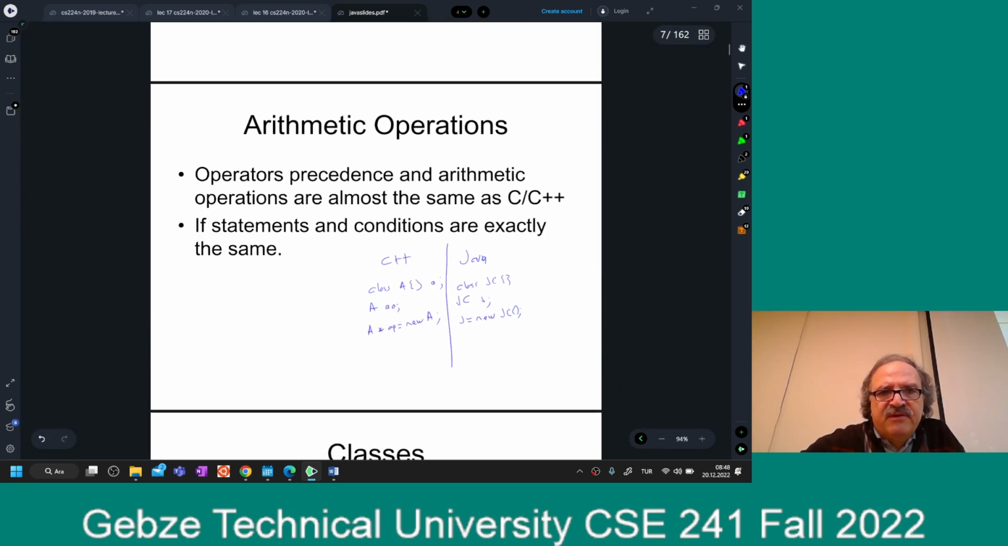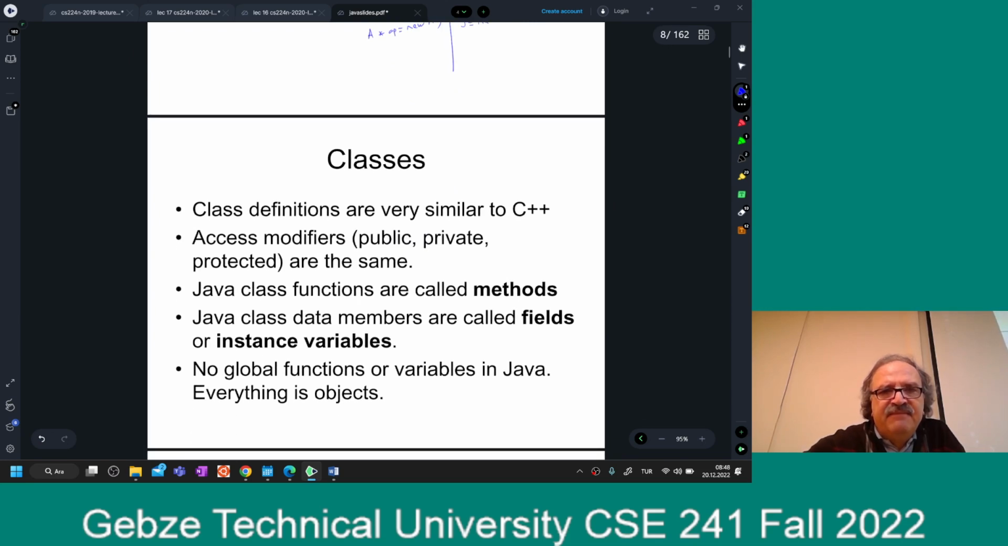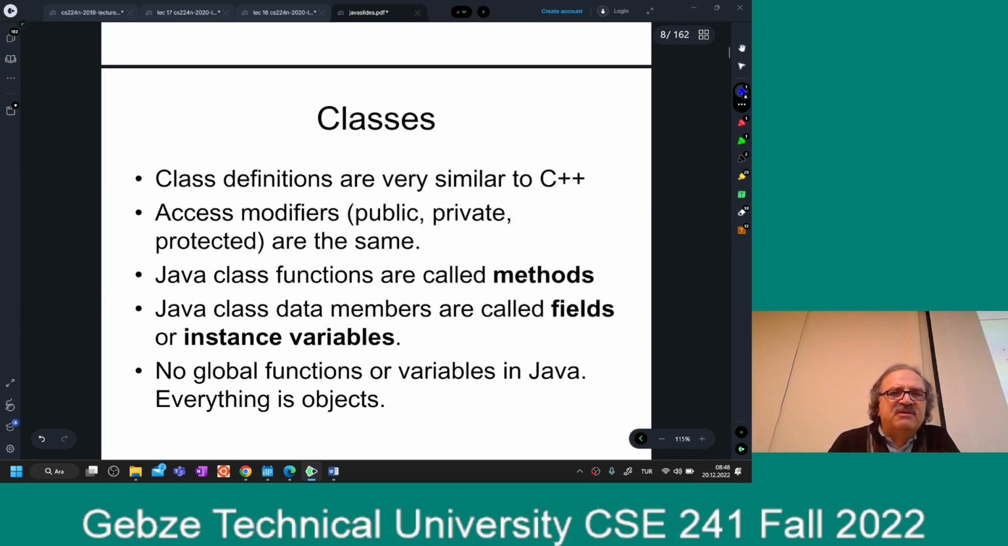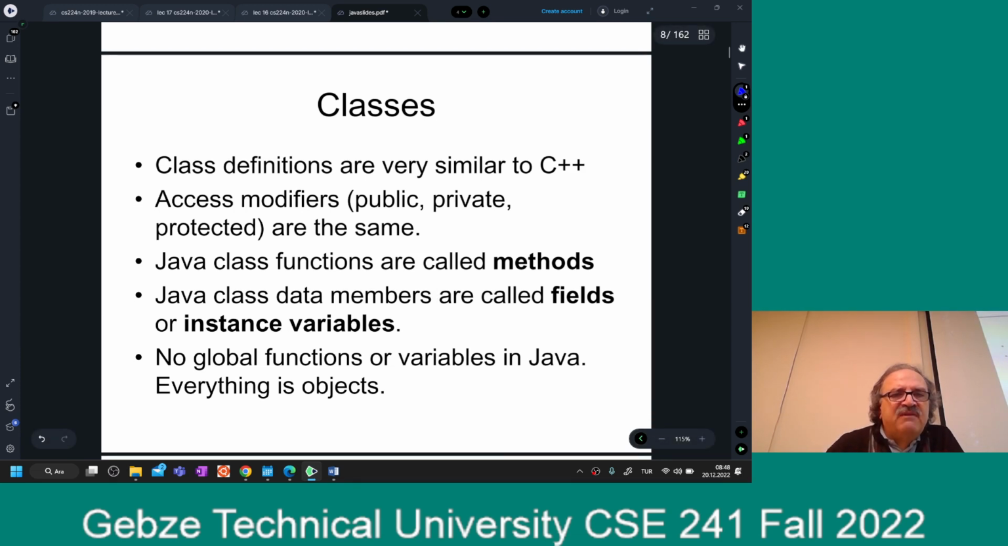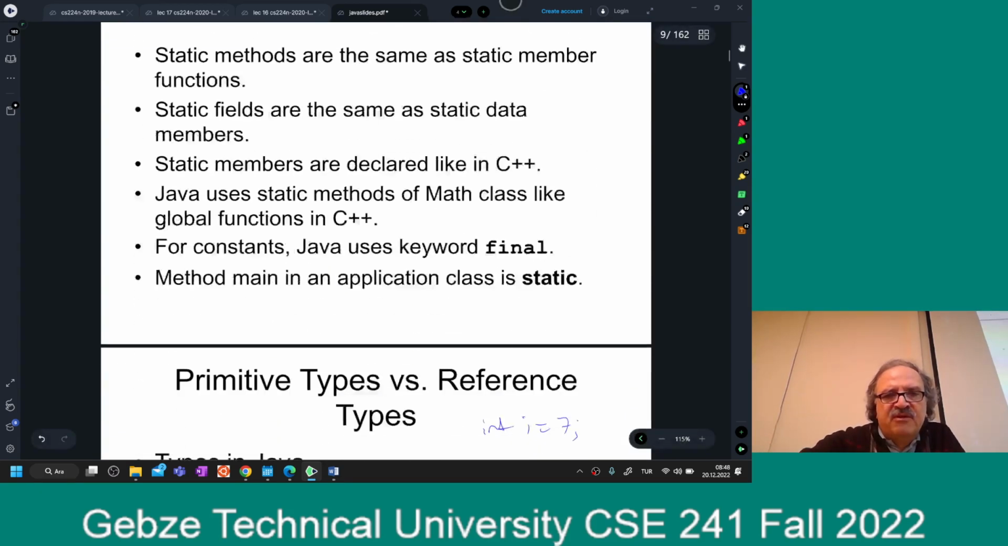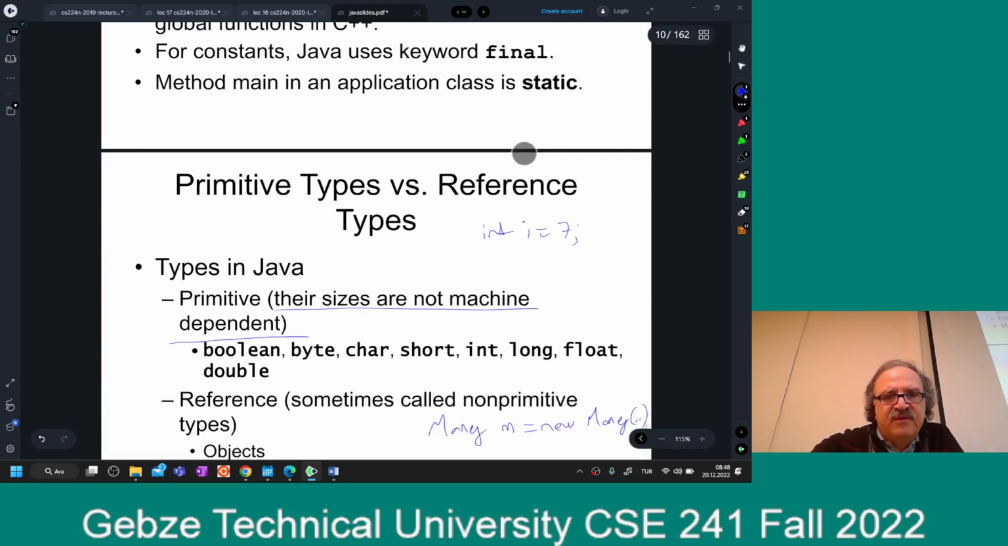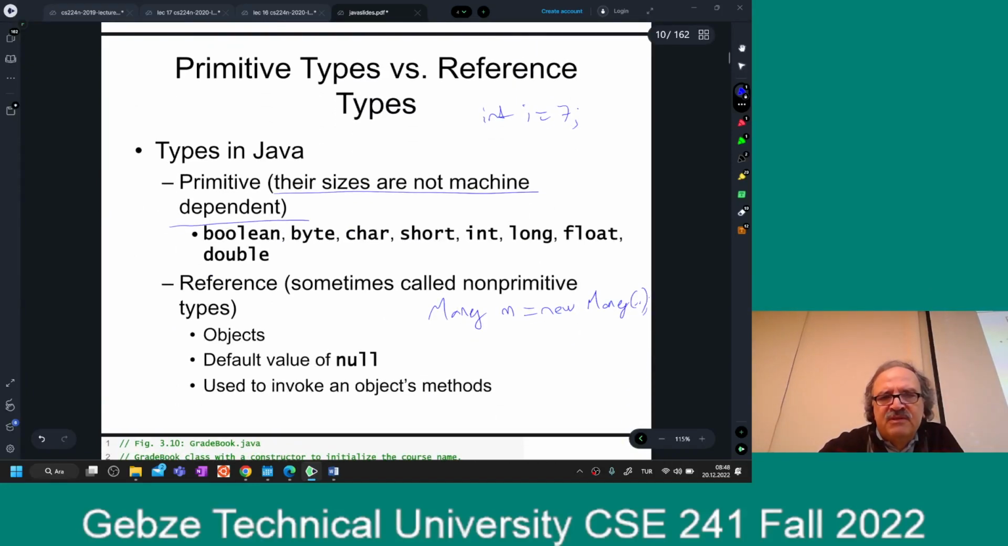So we talked about those, and class definitions are very similar to C++, but they are not exactly the same. The access modifiers are the same. In Java, we don't have functions, we have methods. Since we don't have global functions, we don't have global methods, we have just methods. In Java, data members are called fields or instance variables. No global variables, no global functions. We talked about those, and I'm going to skip them.